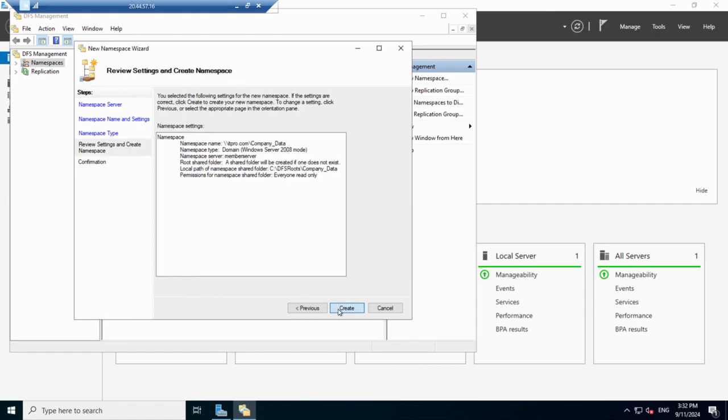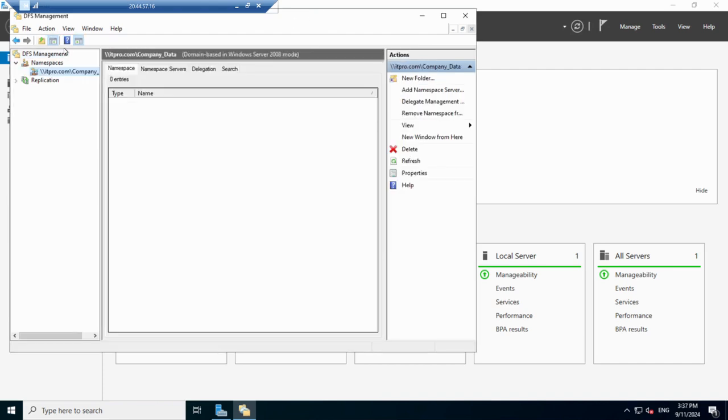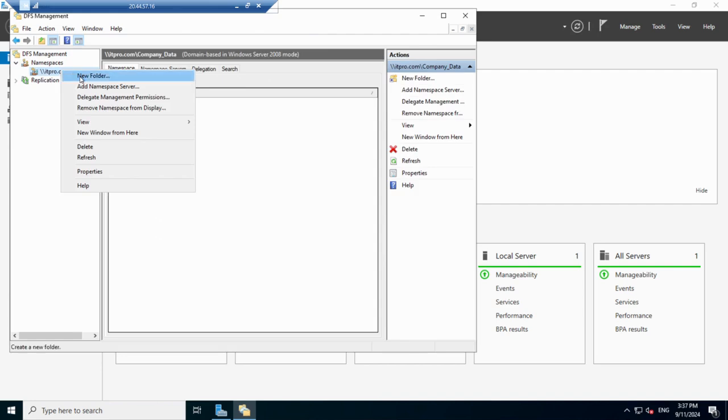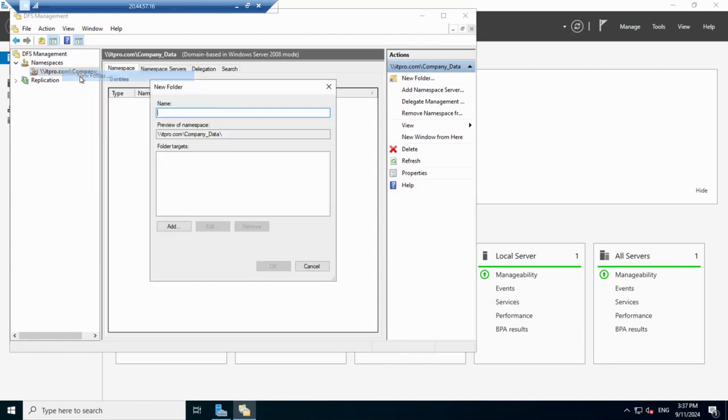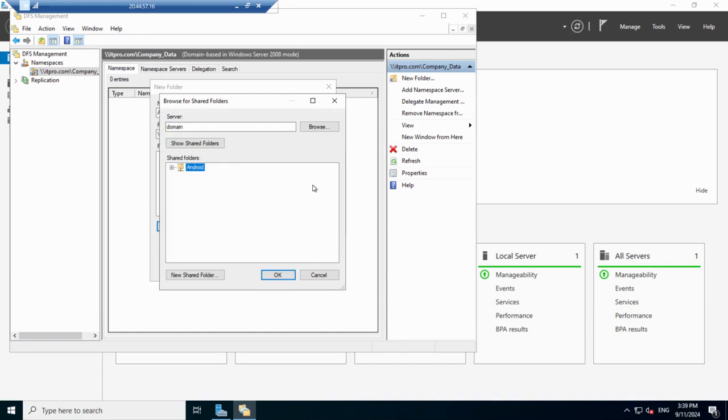So we created it. Now we need to add folders in our namespace server. Go to new folder. You have to mention the name, Android, our folder. And we need to add the folder target. Android is in our domain controller server. So it's in the domain. Click on OK.